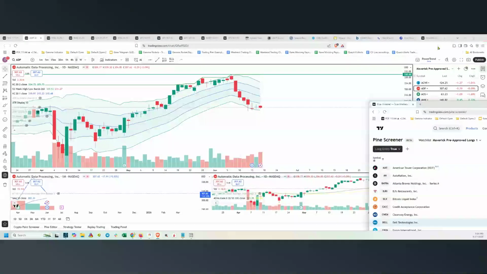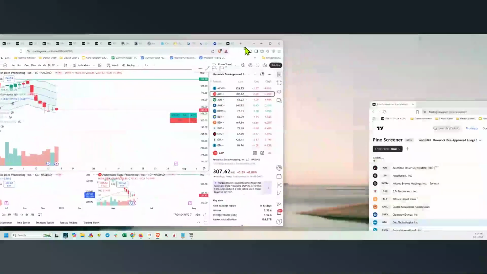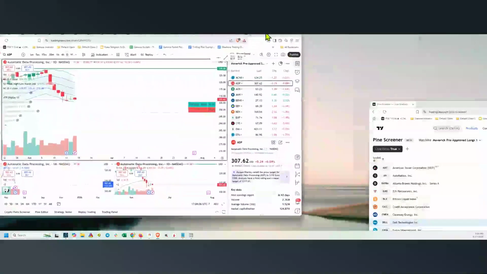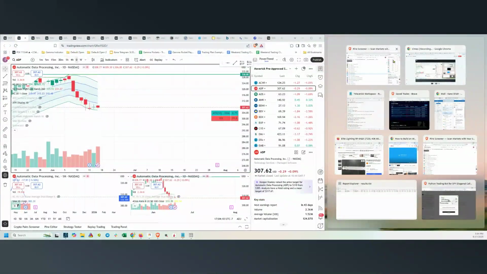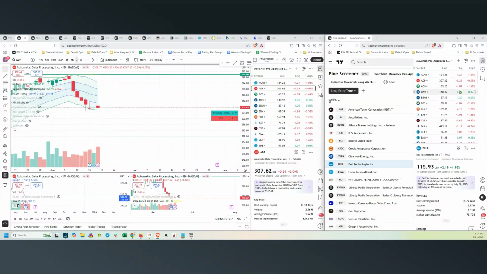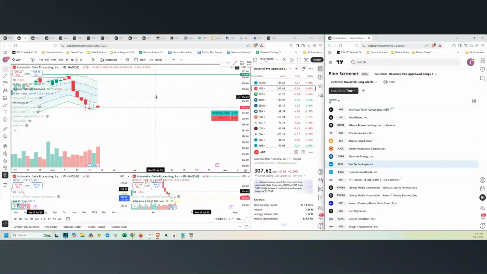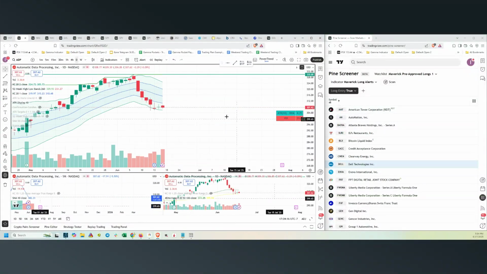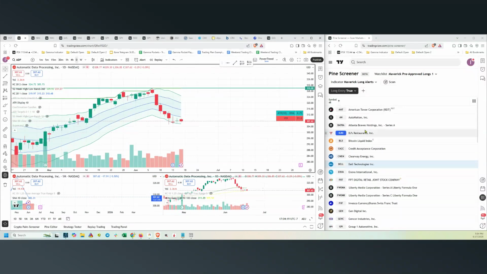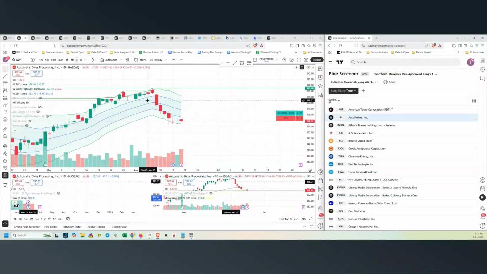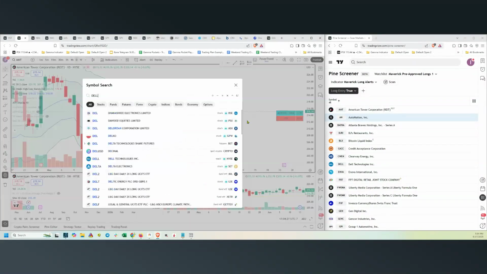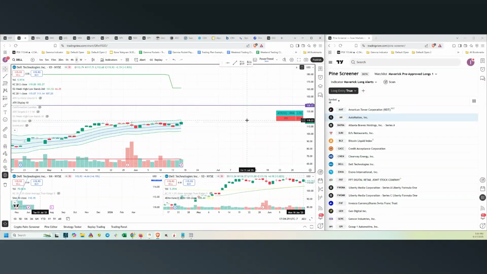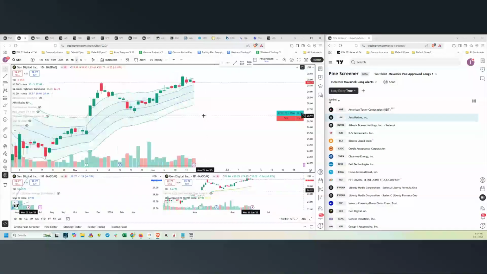So unfortunately, what I need to do in this case is split my screen if I want to see them both. And then I would have my Pine screener over here, my watch list or my charts over here. And then I have to manually, I can't just click and have it populate. I would have to just go one by one, go AMT. How does that look? Do I like it? Dell, how does that look? Do I like it? GEN, how does that look? How do I like it?